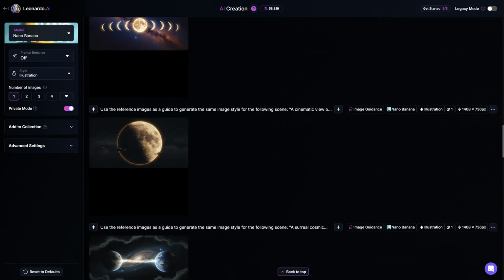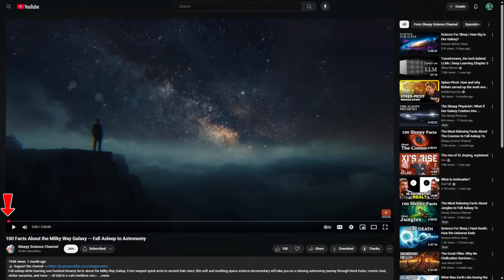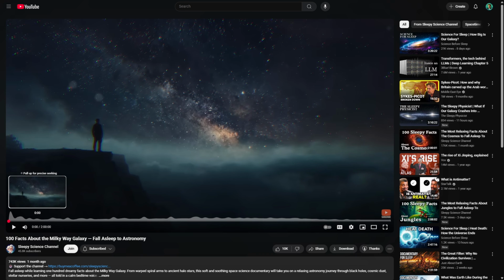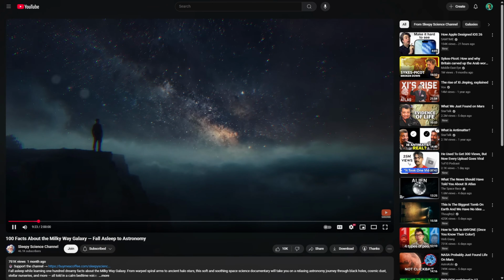The channel we're cloning repeats its images. It uses a new image every 20 seconds for about 9 minutes, meaning it only needs about 28 unique images. Then the loop starts over. Makes it a lot easier, doesn't it?